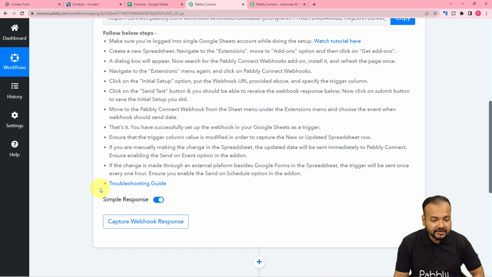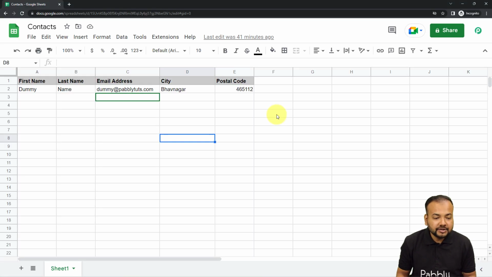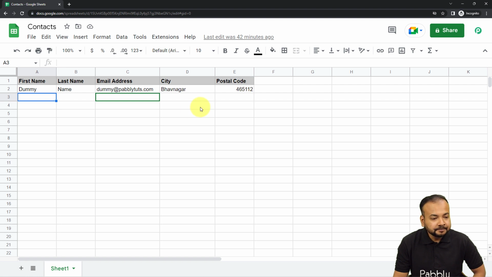So first of all guys, you need to open your spreadsheet in incognito window if you are using multiple Google accounts in the same browser, okay? Otherwise you can open it in the same tab as well, okay? And here in the spreadsheet you can see I have this kind of contact details here, okay?